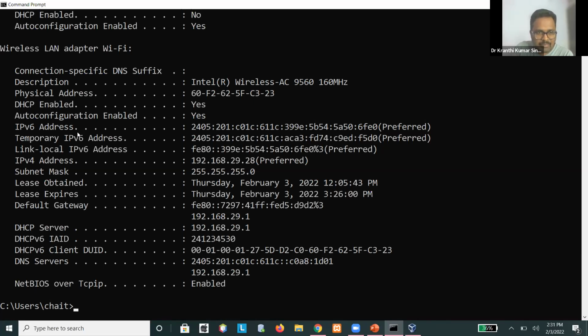Autoconfiguration, IPv6 temporary, link-local, IPv4, subnet, lease obtained, at what time it is available, lease expires, at what time it expires, and default gateway with respect to IPv6 and IPv4, DHCP server, DHCP IAID, DHCP client, what is the DNS server. We can see everything. NetBIOS over TCP/IP. We already explained one of the models, Transmission Control Protocol and Internet Protocol. It is not necessary, but you need to know.